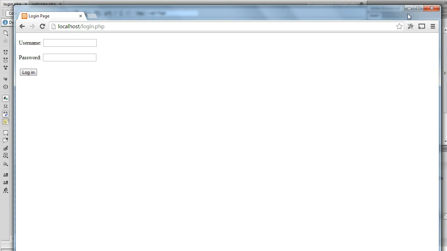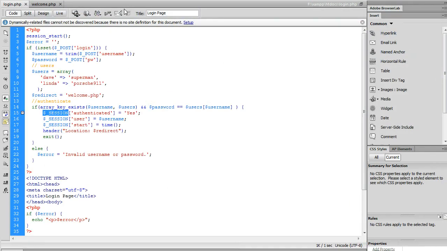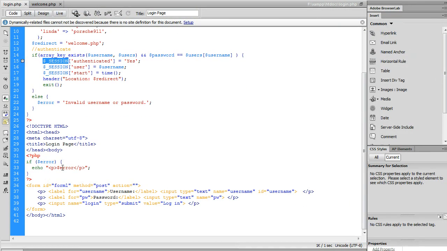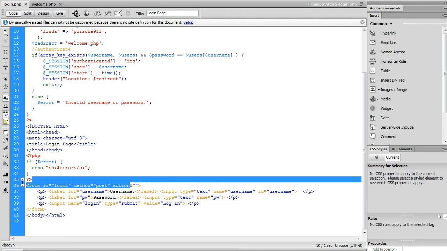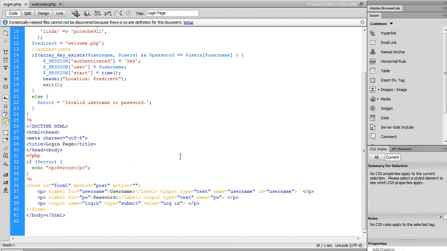So let's look at the code for this. Here we are at the login page. We have a form very similar, in fact it's almost the same, to what we had with the cookies login program. So we have a username text box, a password text box, and a submit button named login.